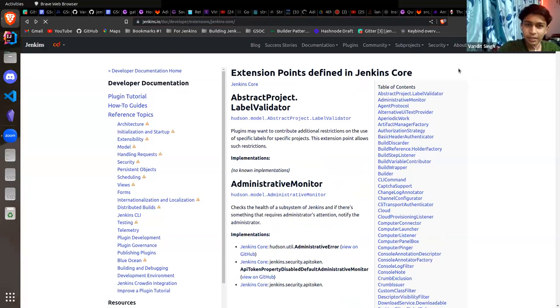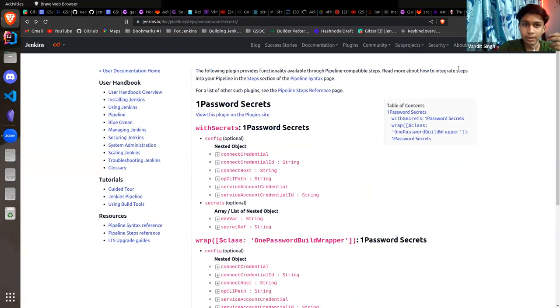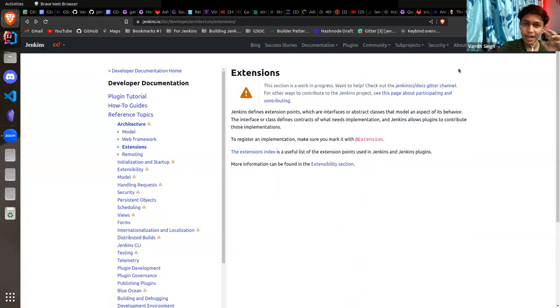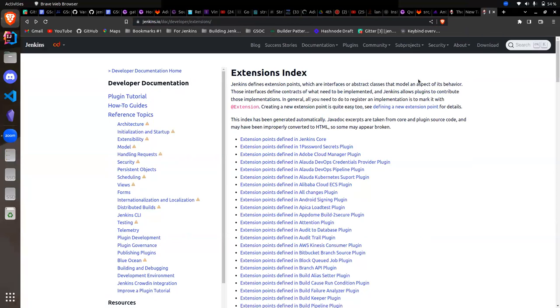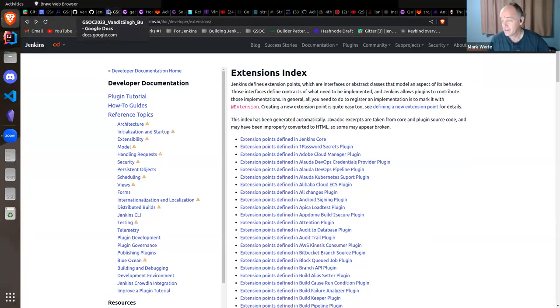I'll just see if the previous thing was. No, it was in the user handbook. I'll have to create a different directory for that. Yeah, it is already non-versioned, Mark. Excellent. Thank you. Thanks very much, Vandit.